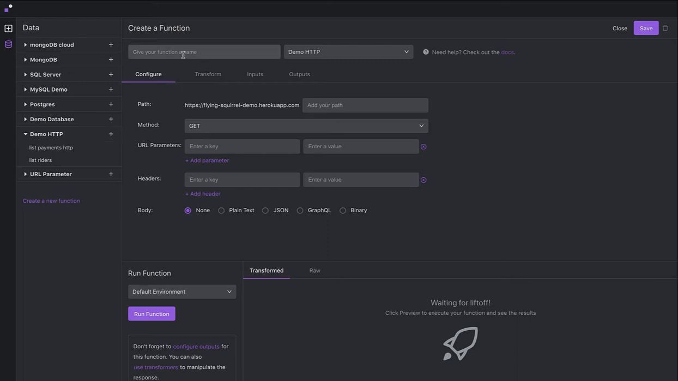You can also access this functionality from the data sources in the company settings. So let's first give our function a name up top. And then let's begin to configure our HTTP requests. So for the path, we have an endpoint here that's just riders.json. This will return data about our users.